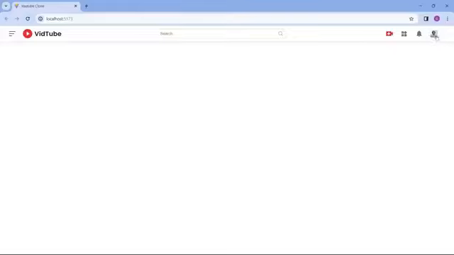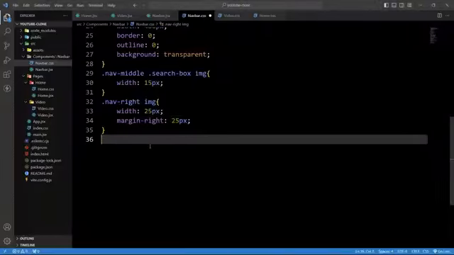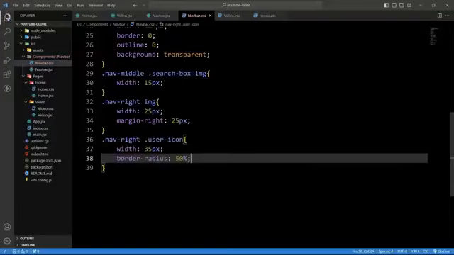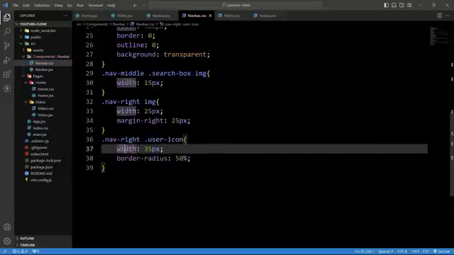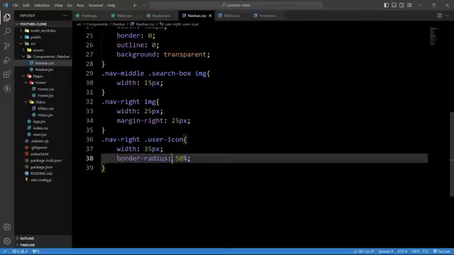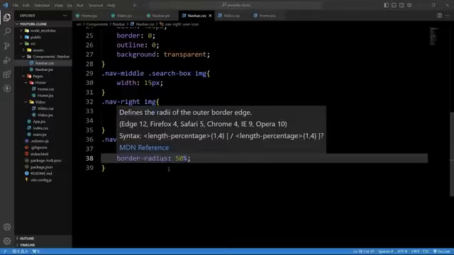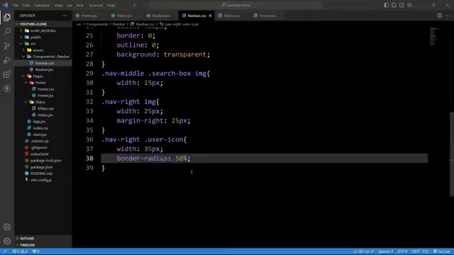Now we will add the CSS properties for this profile icon. So here we will type .navRight .userIcon. Here we will provide the width and border radius 50% so that it will be circular. Now we will open the web page. Now this navbar component is completely ready.